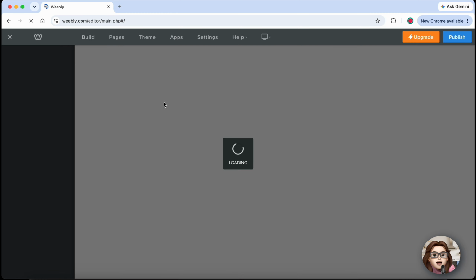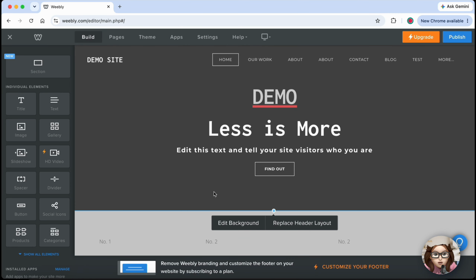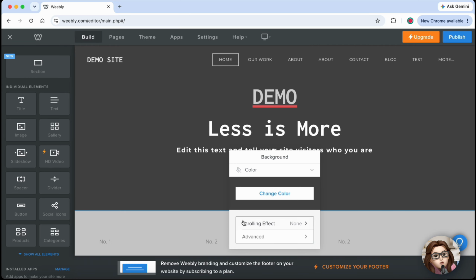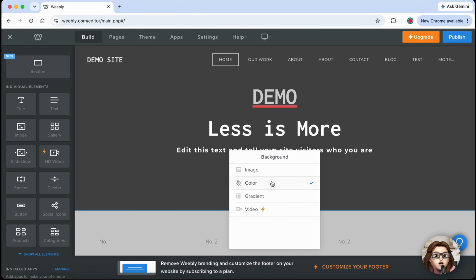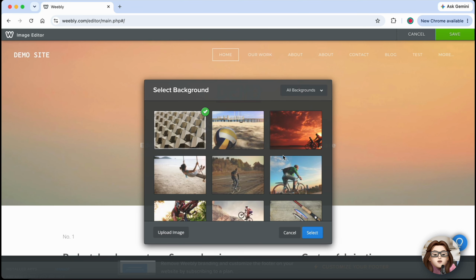Once you're inside the editor, click directly on the header section at the top of your page. Then click Edit Background to change how your header looks. You can choose an image, color, gradient or video. Upload your file or pick a style, then save your changes.